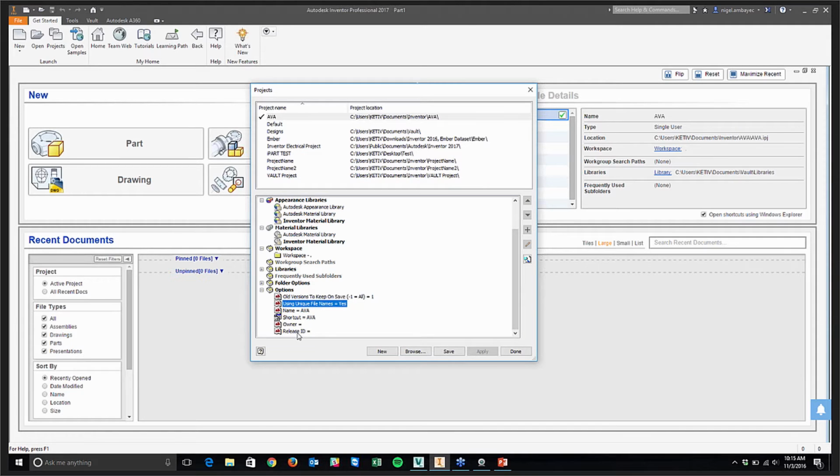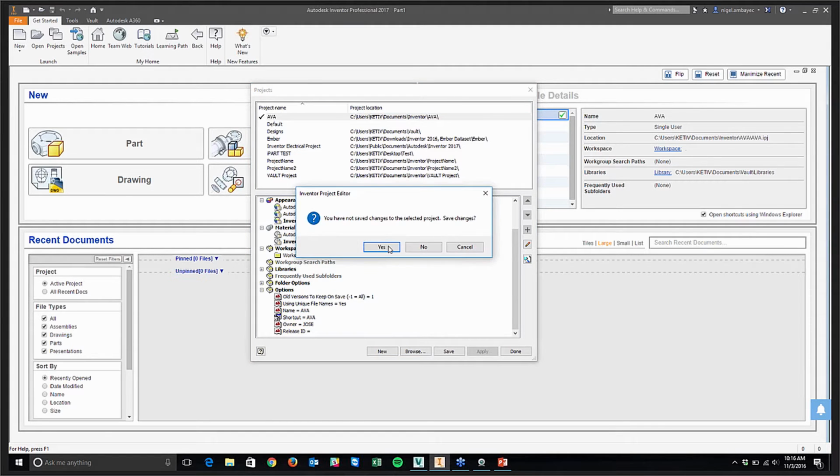Name, shortcut, owner, release ID. These are used just to maintain your information. This is the name and the shortcuts of the project files, and then down here you can edit these to pretty much whatever you want. So I can make the owner of this, say for example, I didn't make this, Jose did, so whatever. So that's that.